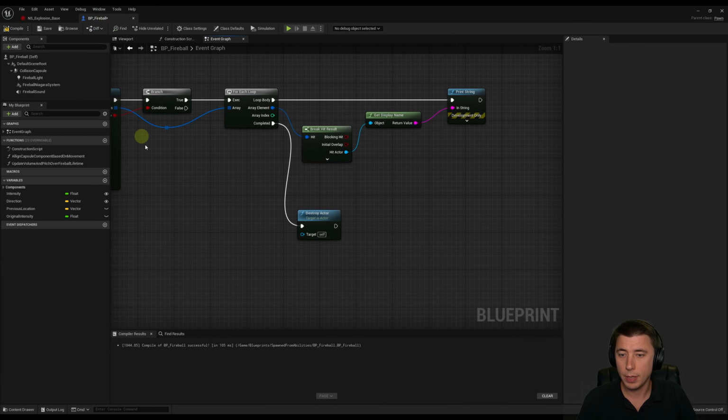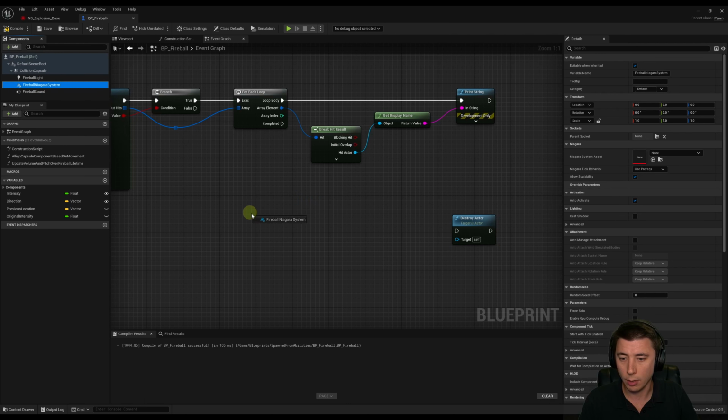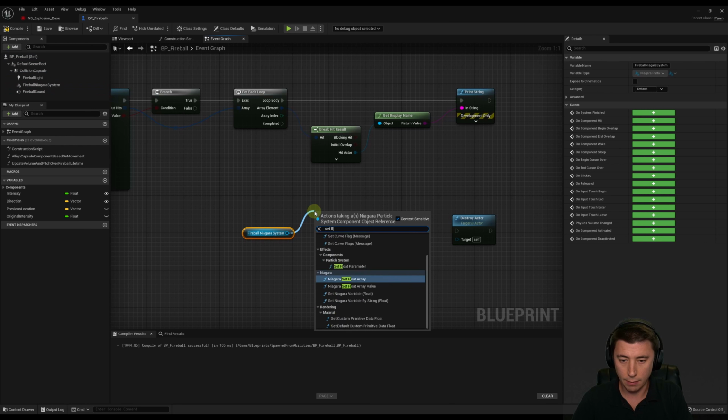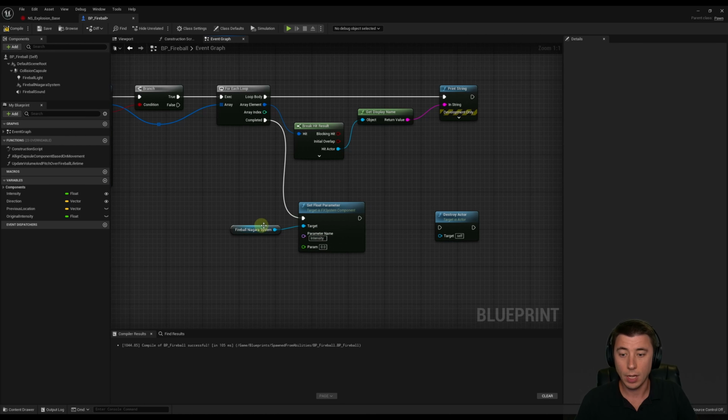So back in our BP fireball, I'm going to disconnect the destroy actor. This is going to be the last thing we do. But before we do that, we need to update the Niagara system to stop spawning particles. So I can get a reference to our fireball Niagara system, and from here, I can set a float parameter. So particle system set float parameter. The parameter we're setting is intensity, and the intensity is going to be set to 0. And this is updating our fireball system that we created last episode.